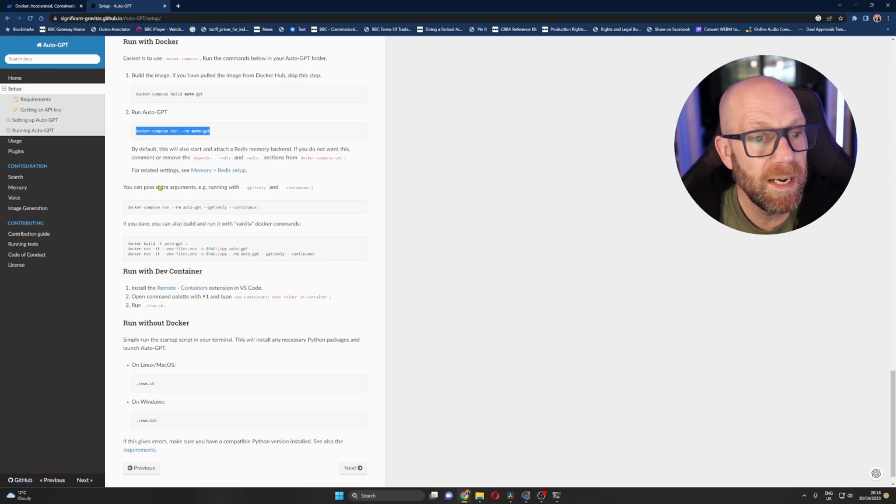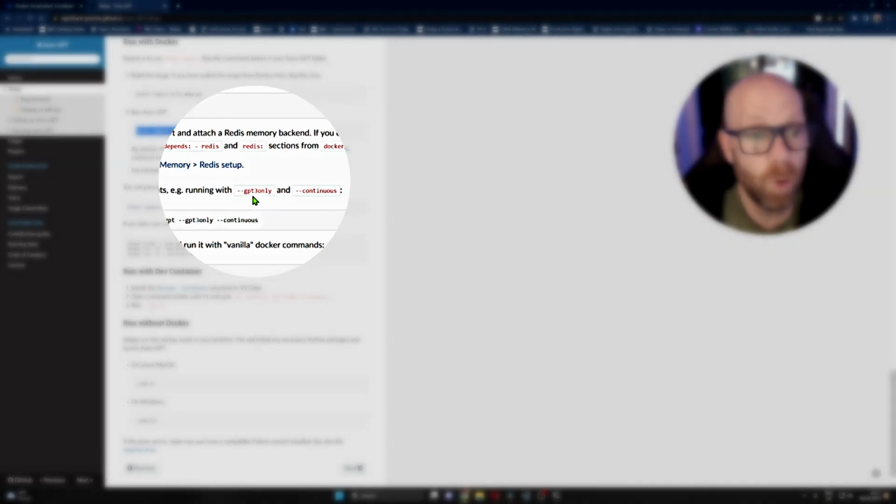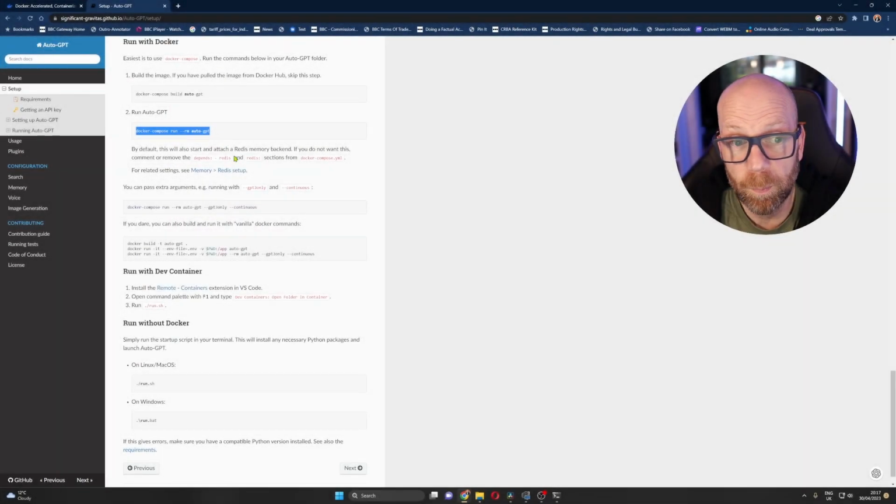So you can put here, after this bit, --rm auto-gpt, and put a space --gpt3only if you just want it to run GPT-3 only. That's slightly cheaper than running GPT-4, or --gpt4only if you want it just to use GPT-4, and then --continuous. Okay, so you put that in the code afterwards when you paste it in to run Auto-GPT.